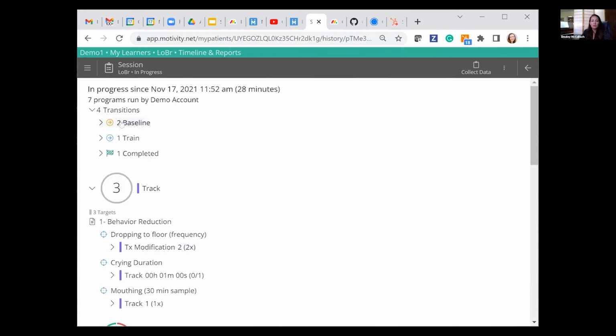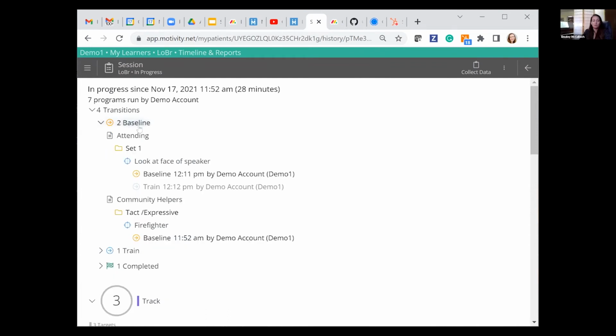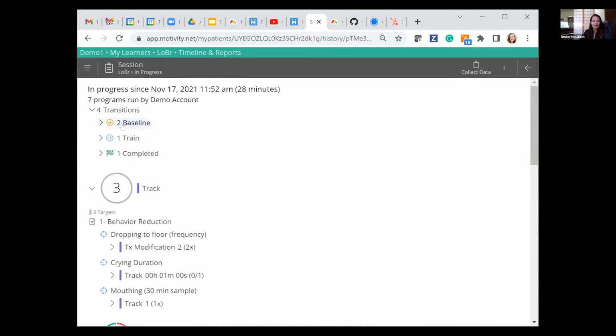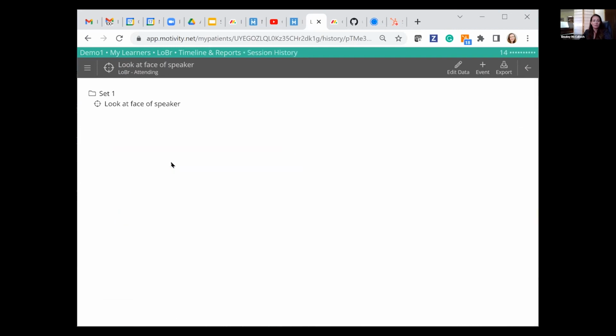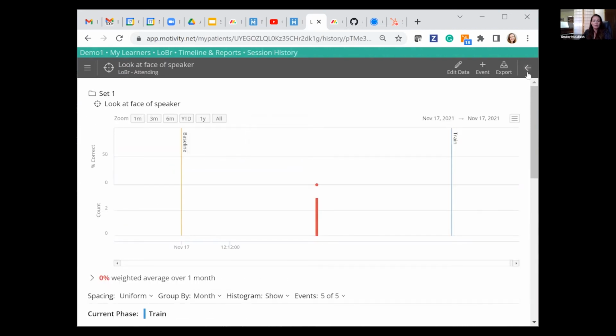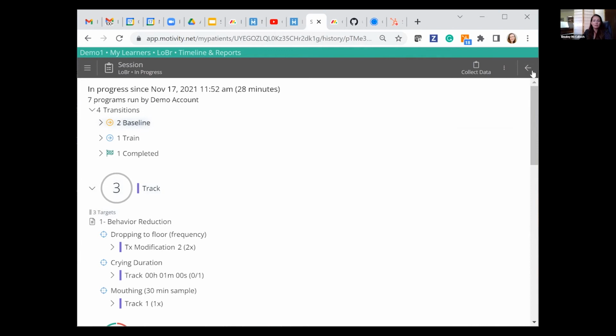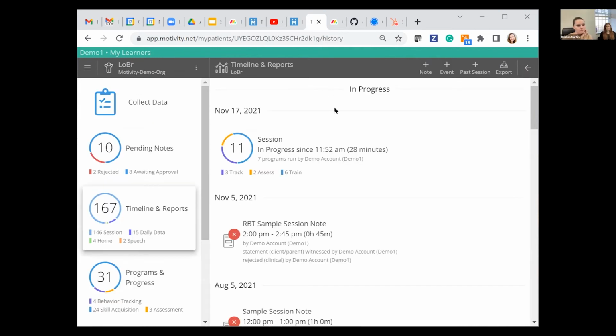I can see all the transitions right at the top, which is all of the targets that were introduced and mastered. And I can click into it and get more information. So I can see 2 targets were introduced into baseline, and I can even click into the graphs to get more of a look if I want to. But this is just a quick glimpse of what happens in your sessions. Then back to the timeline.